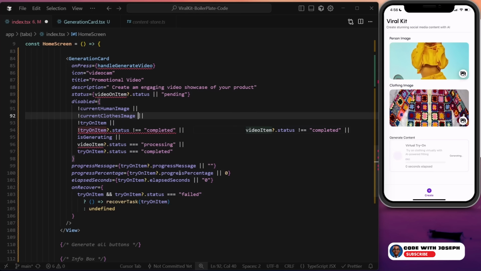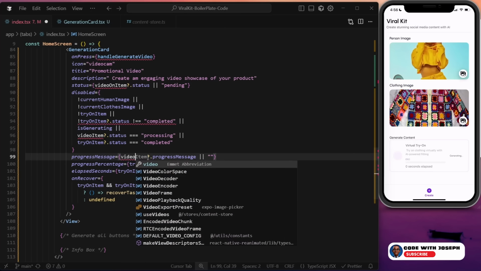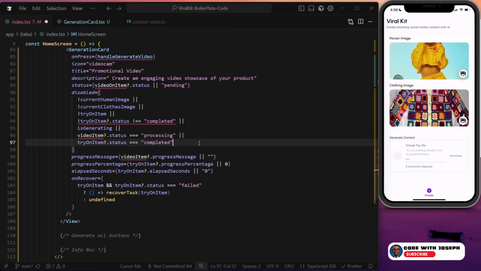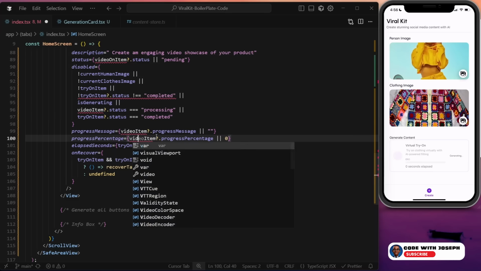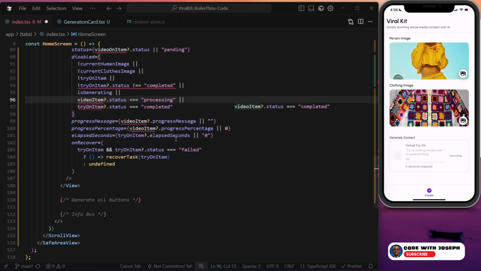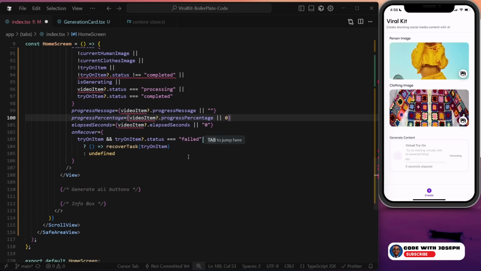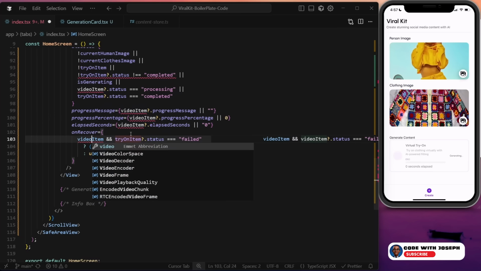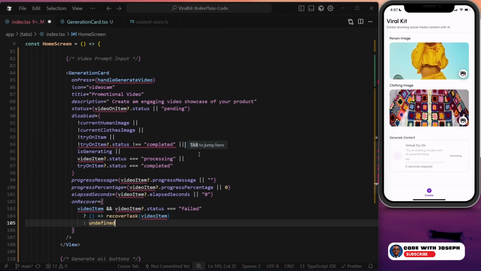Progress message is going to be video item, which we are going to create any moment from now. Progress percentage is going to be the same thing, video item. Elapsed seconds is going to be, as you can guess, video item. Then also on recover is going to be video item. Then this one as well, video item, the status is failed, then this video item as well. All right, so now let's bring in all of this.